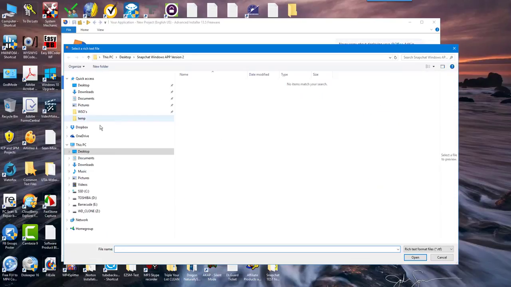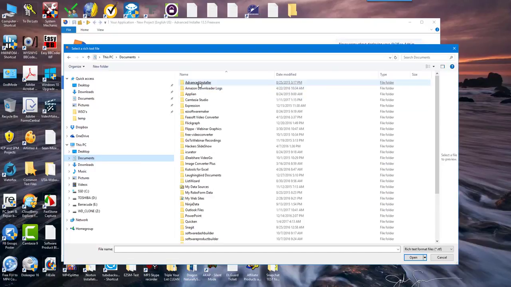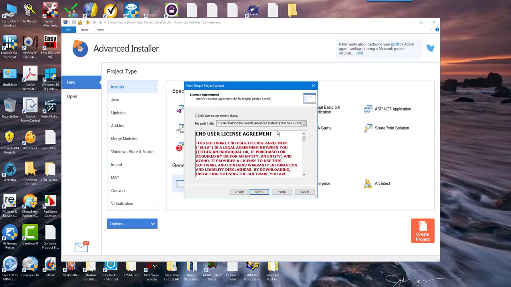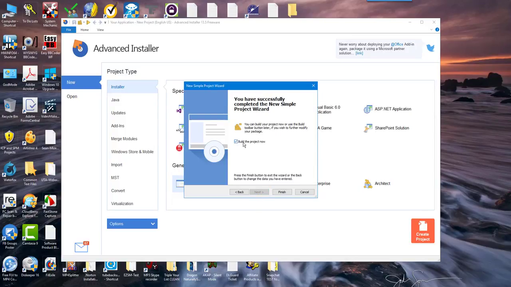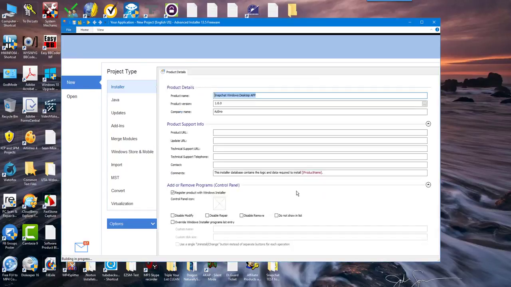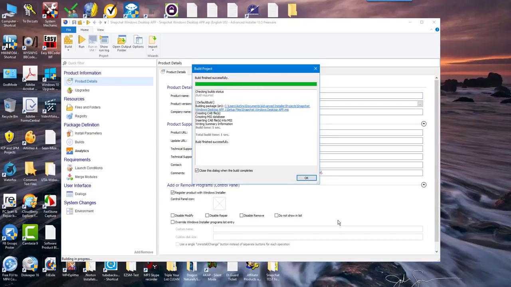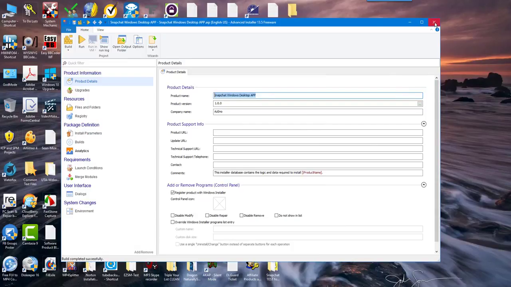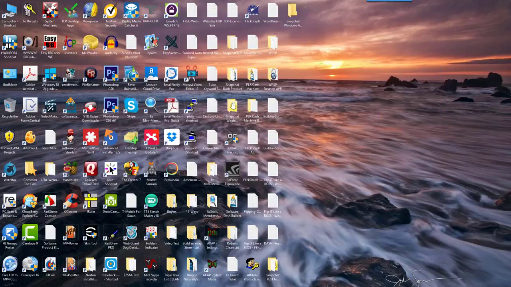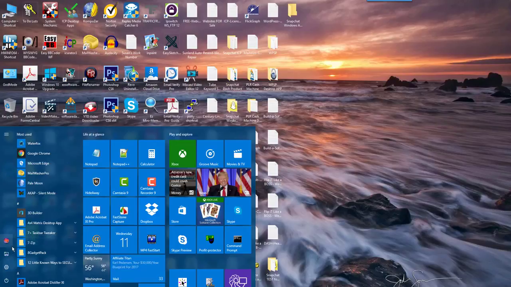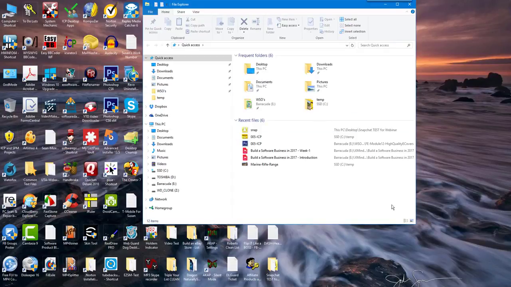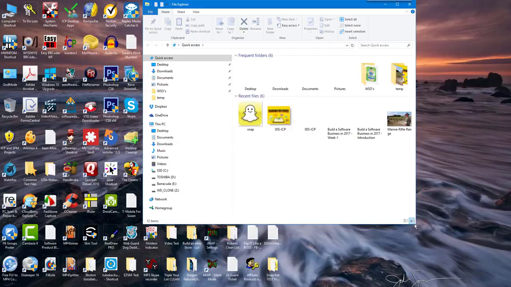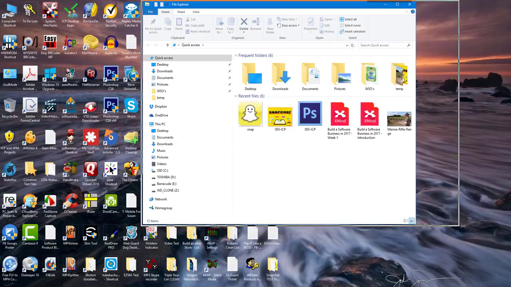And then I add my own license agreement. You may want to do your own EULA, end user license agreement. It has to be in RTF format, rich text format. So I'm going to next through that. I'm going to say build the project, and it's going to build the project. And now I have my product as a Windows product. It has its own Windows installation.